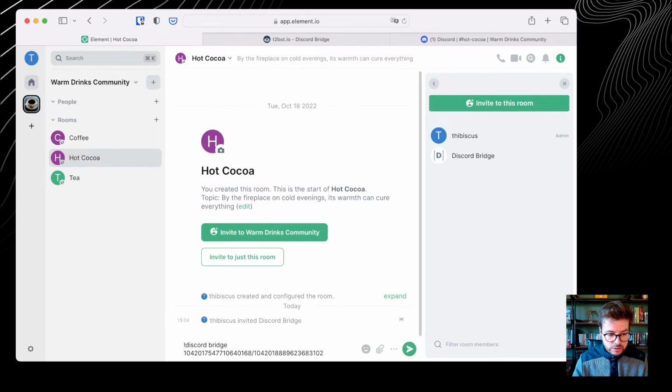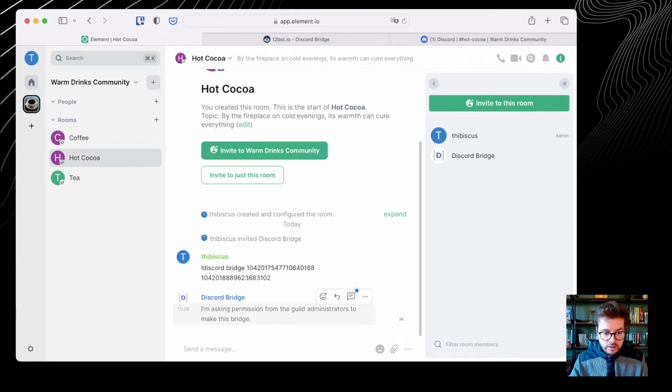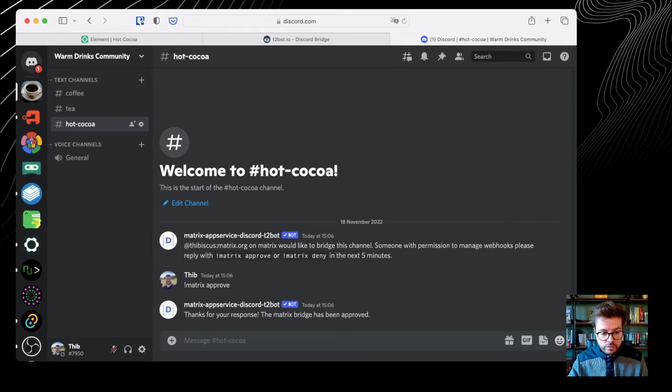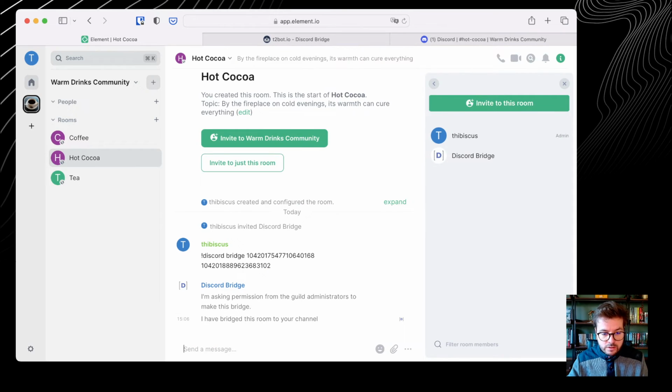Discord bridge server ID channel ID. So Discord is going to ask permission from the server administrator to make this bridge. So let's go to Discord. The bridge is indeed asking me to approve or deny. So I'm going to approve. Let's approve. The bridge has been approved. Fantastic. So the channel is bridged.